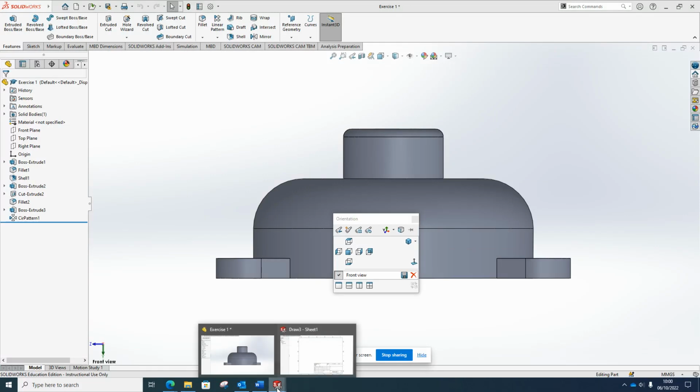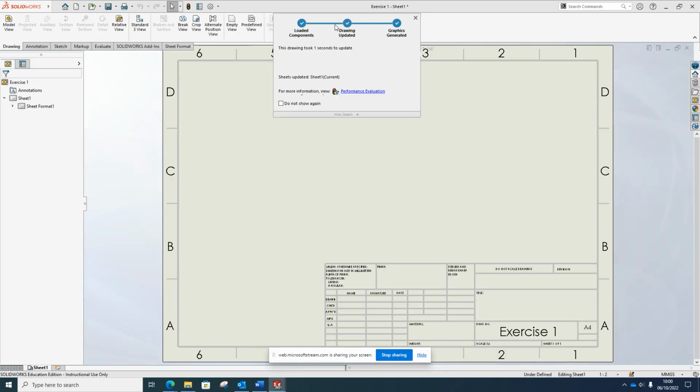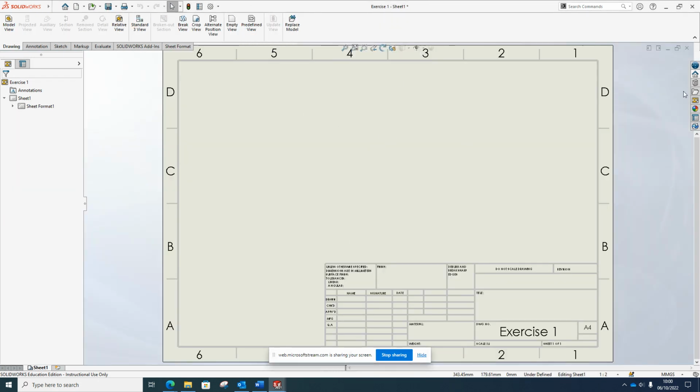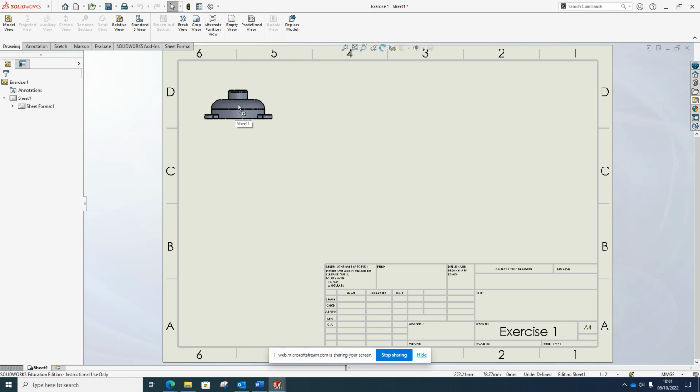Now, once I go back into my drawing sheet and go to the view palette, you can see there it's updating because I've made a change in the model. Sometimes you need to refresh. So there we go. It is also now showing me that that's the current view, but I've named it as a separate front view. So I'm going to click on that and drag it out up to here.